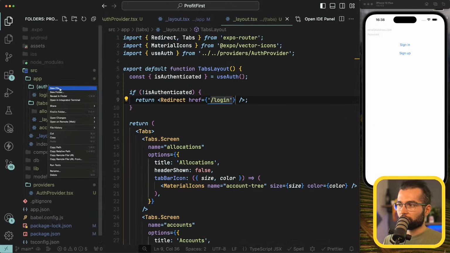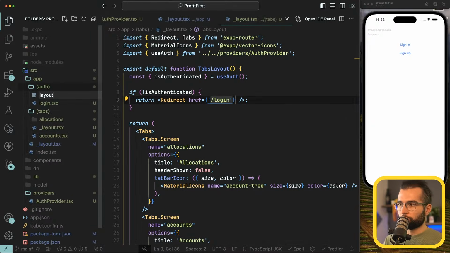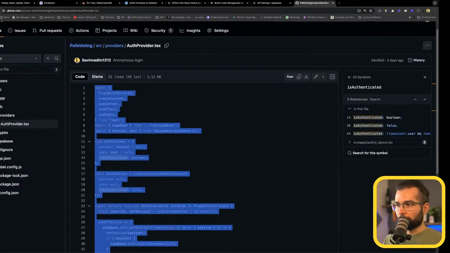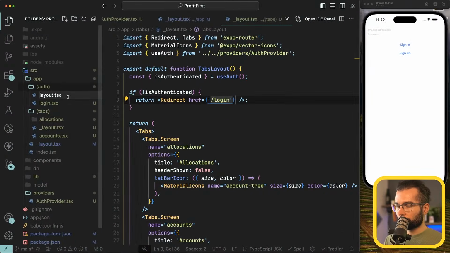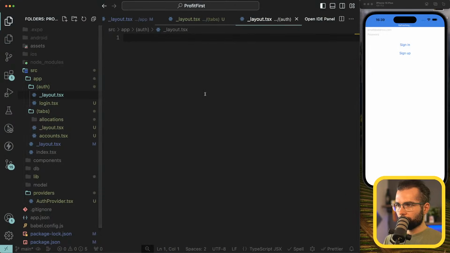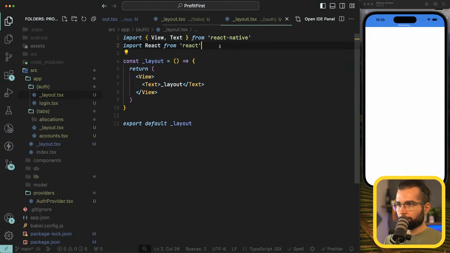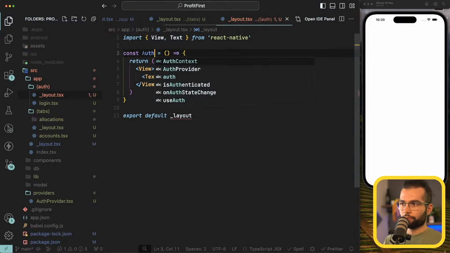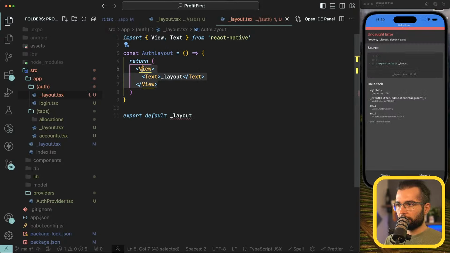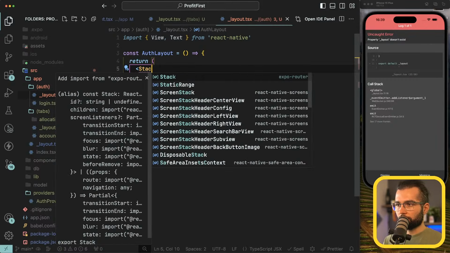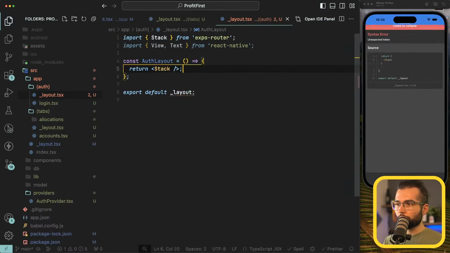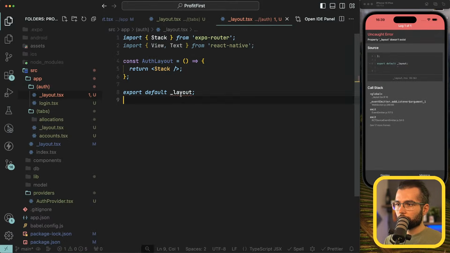Now we get to the login screen. On the login screen, we can also define the layout because we want to put it in a stack, maybe with a title, underscore layout. In here, let's simply do AuthLayout and return a stack initially. Export this one.